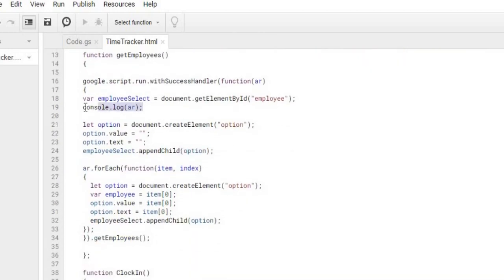This console log, that's just for debugging. I could show you how that gets brought in when I'm running the web app. It's just for display purposes, not necessarily needed for this. The next thing I'm doing is grabbing an option element, setting the first one as blank, and adding that to my select.